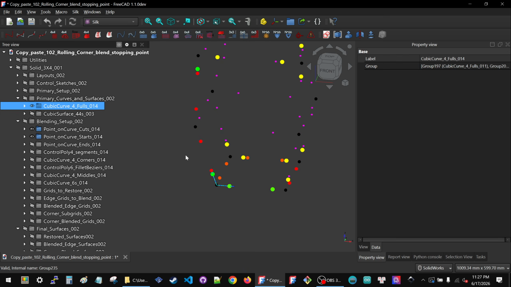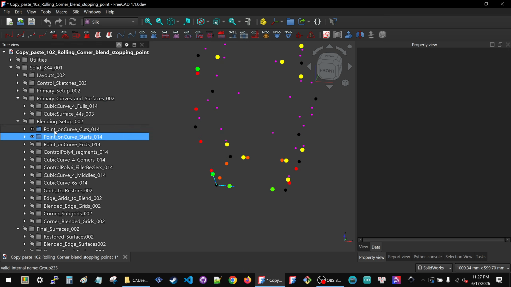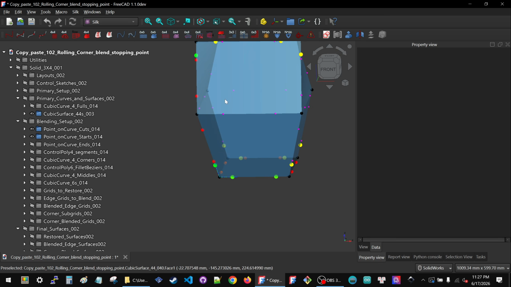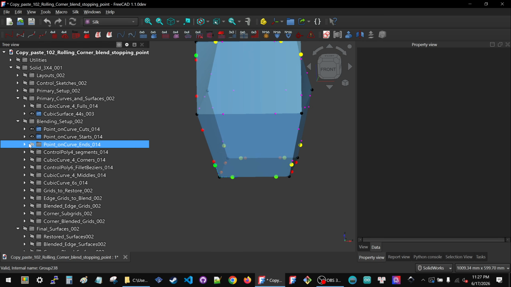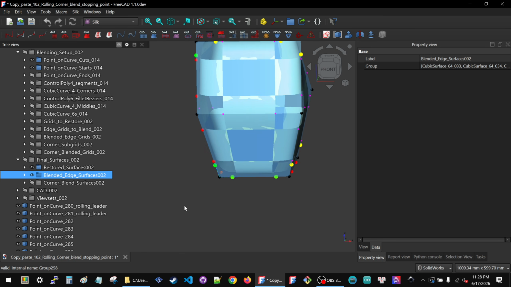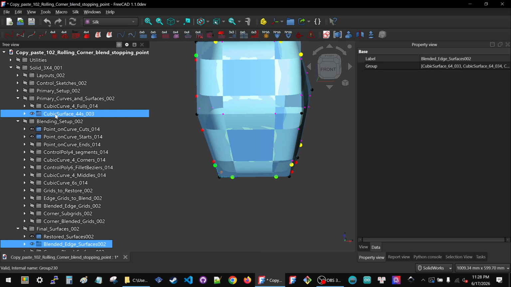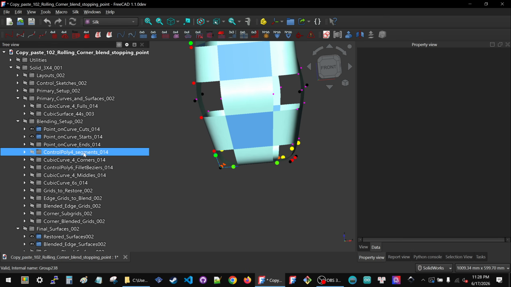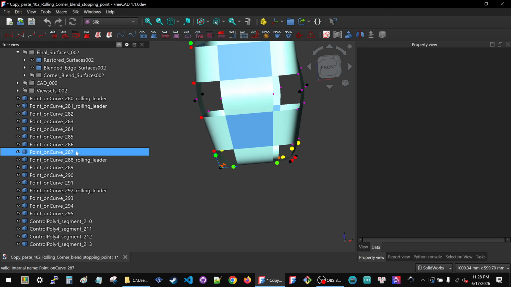So I'm not going to need these big curves anymore. Let me just turn on the surfaces instead. And let's see what it takes to make the rolling blend here. I'm going to turn on my restored surfaces and my blended edges. Actually, don't even need the whole surfaces anymore. And now I'm ready to work.